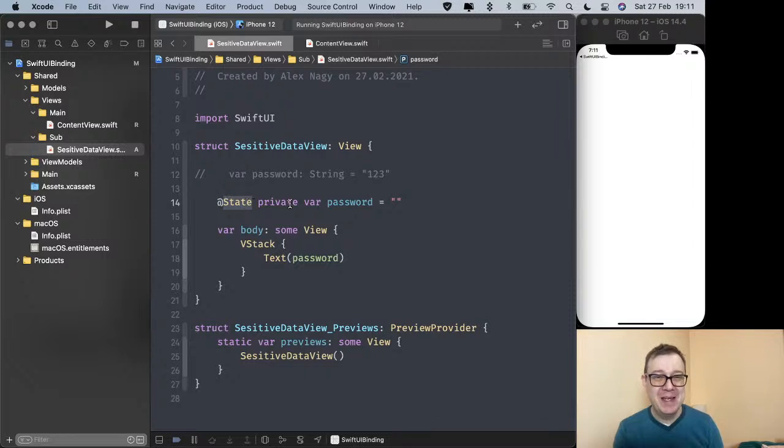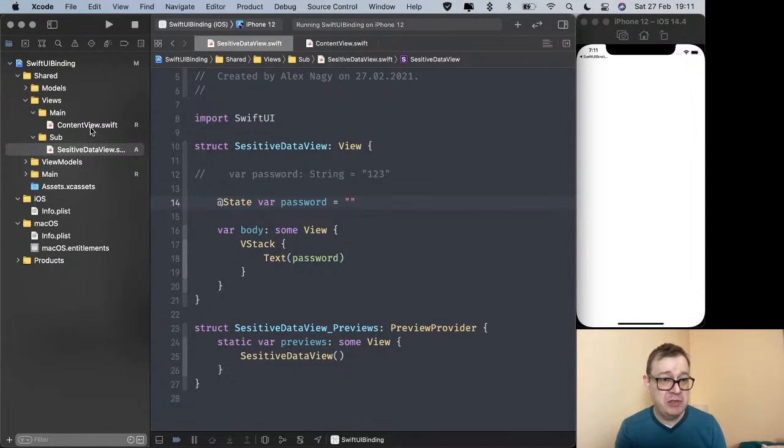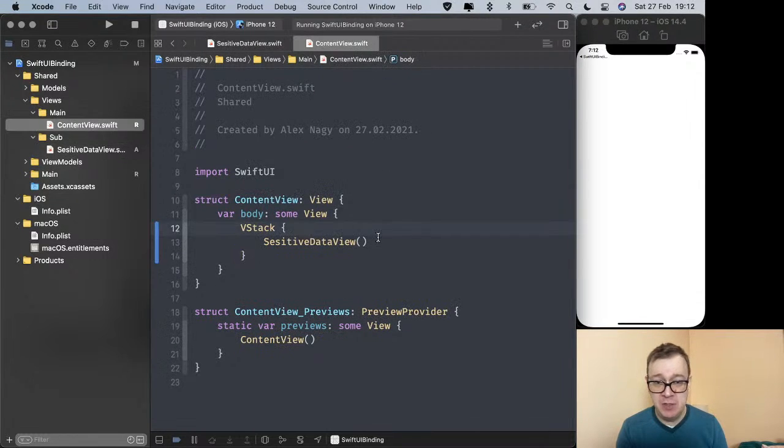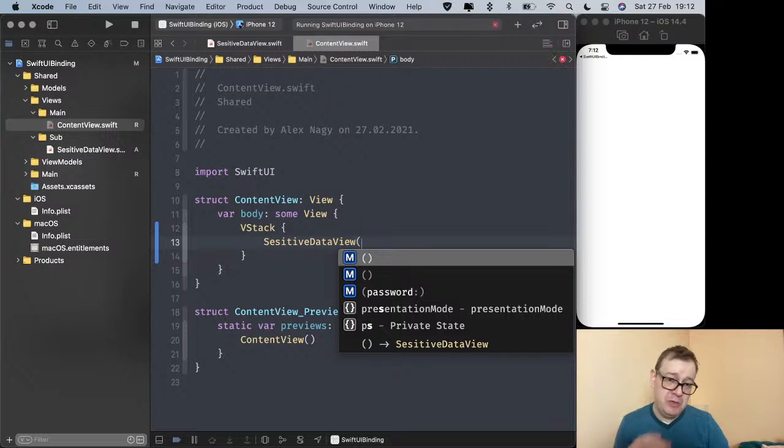Okay, why is this private actually? Well, state variables are owned by the view that they are declared in. So let me just remove this state. Let's hit Command B, and let's see how we can initialize our sensitive data view. Let me go back a little bit, sensitive data view. And now I'm just doing open brackets, parentheses, sorry.